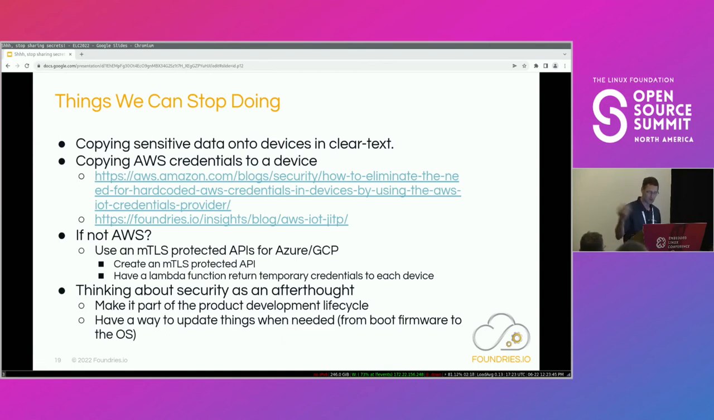And then Ricardo added this toward the end of our talk: we've got to stop thinking of security as an afterthought. You've got to do this early on in the project. You can't bolt it on at the end.